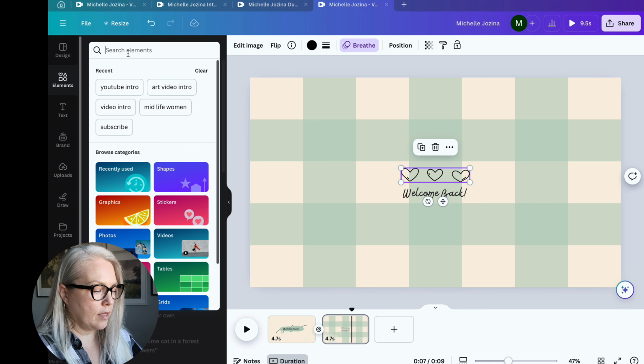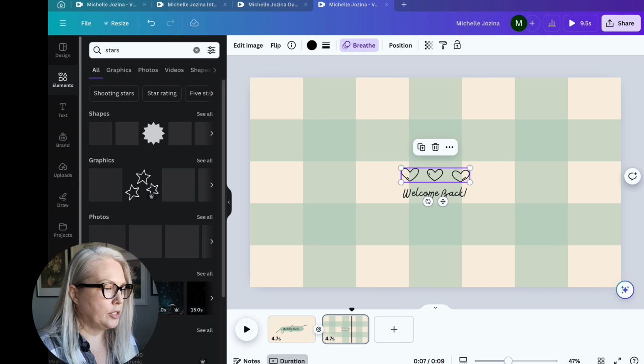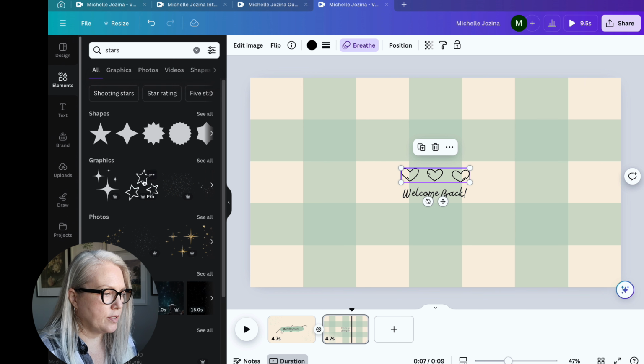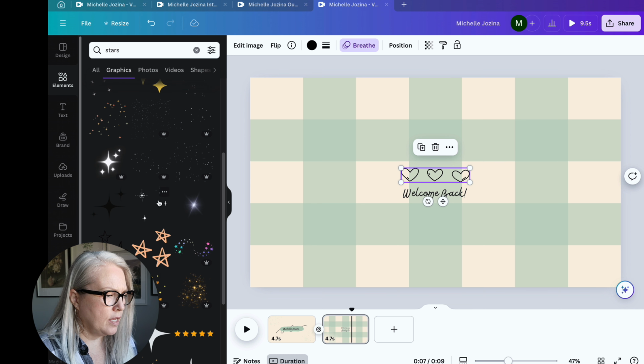So you could go into elements and you would type in stars, return, and see all the shapes. We can do graphics, we can do just a shape. Let's see all the graphics that come up. You can see some are moving.